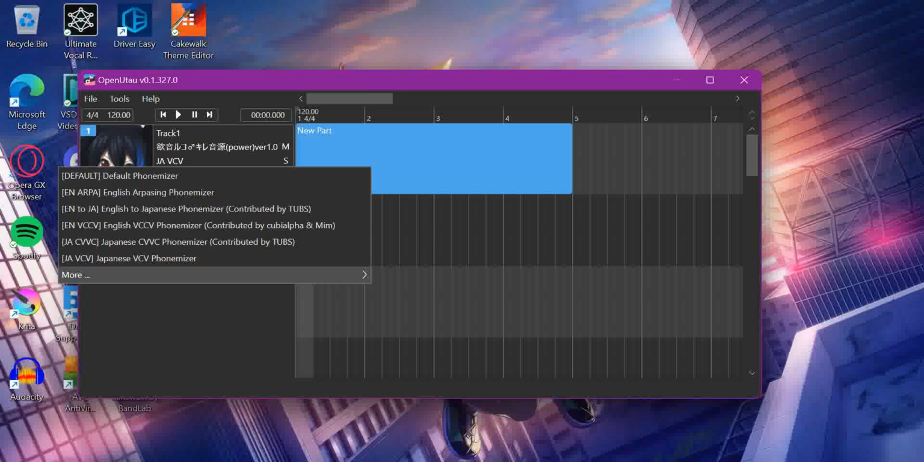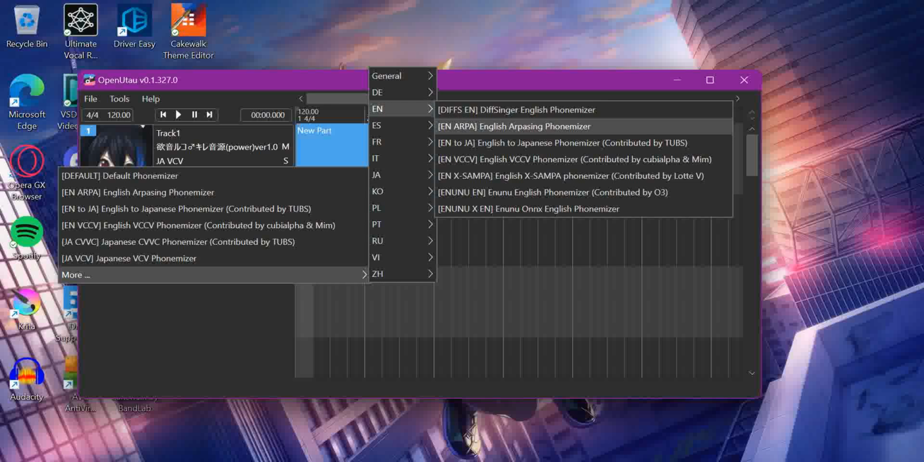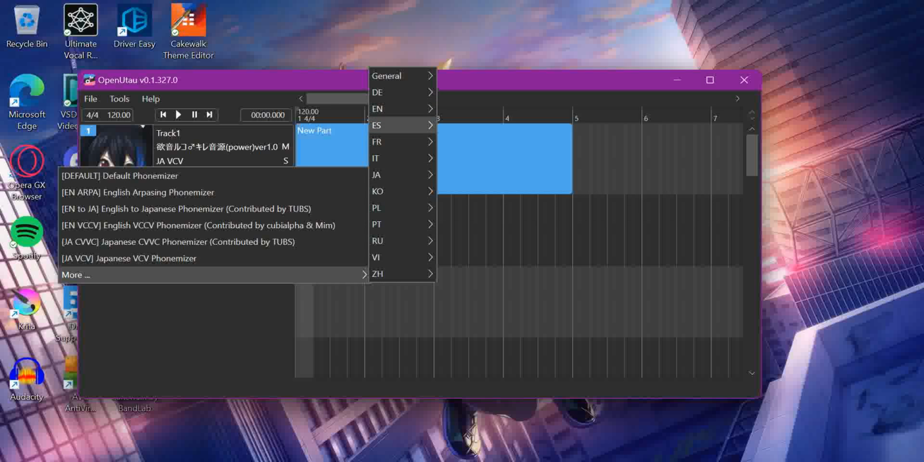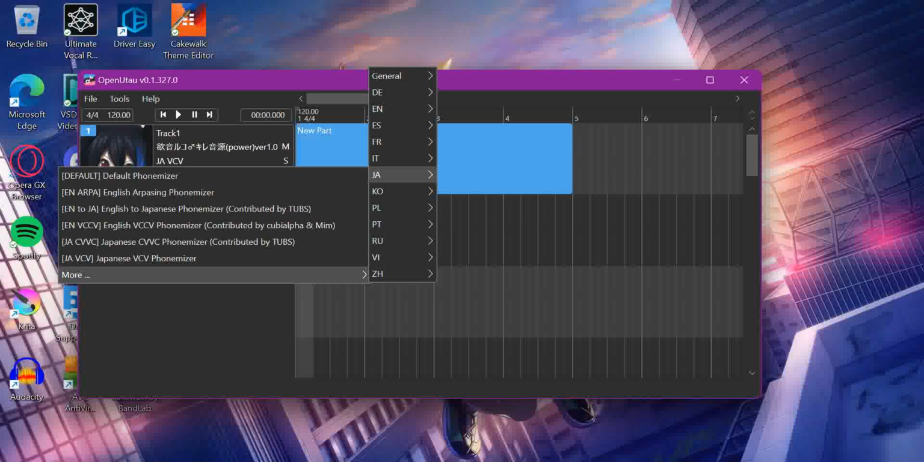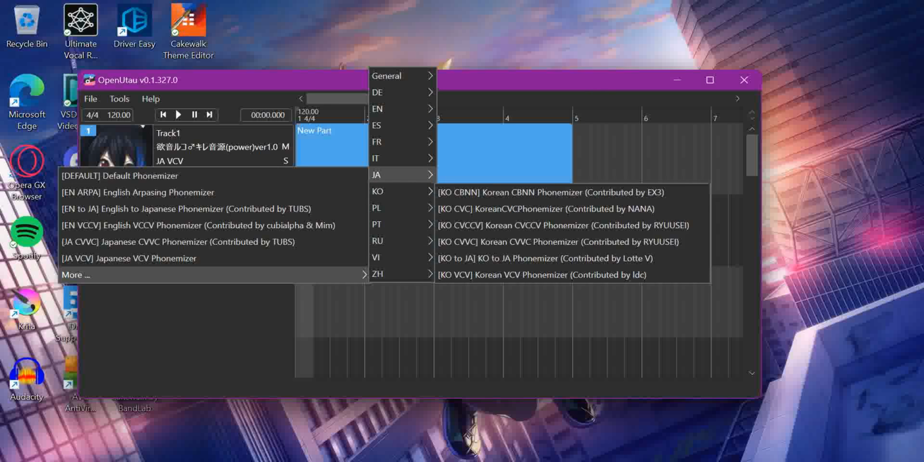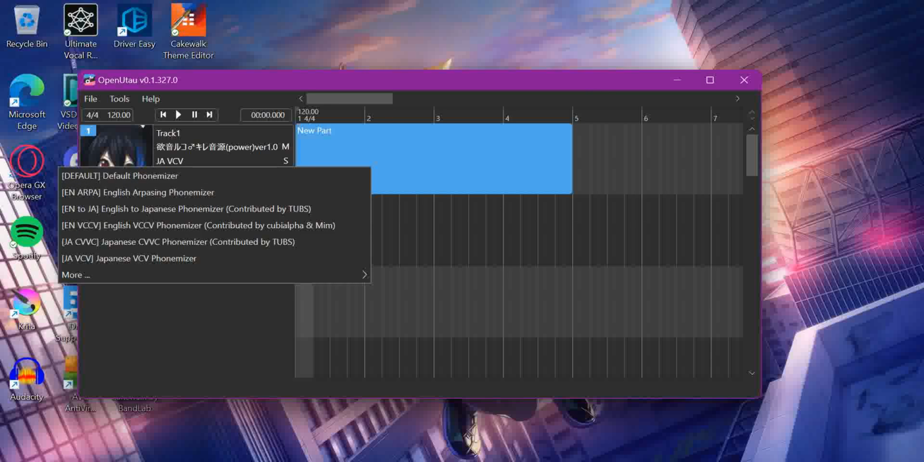So you go down to more, and it pulls up this, and you just hover over a language you want. So these are the English ones. And these are the Japanese ones, and these ones are just for everyone, every language here. And you just click the one you want.